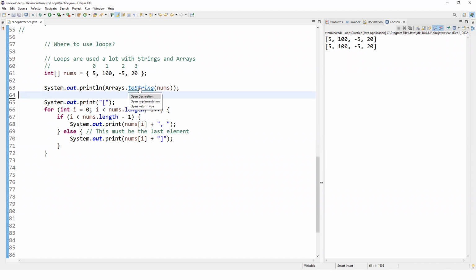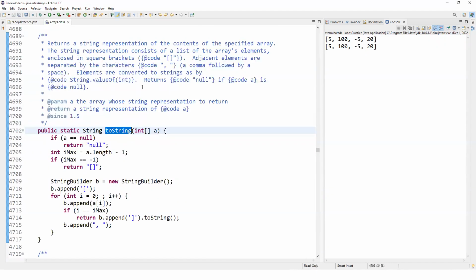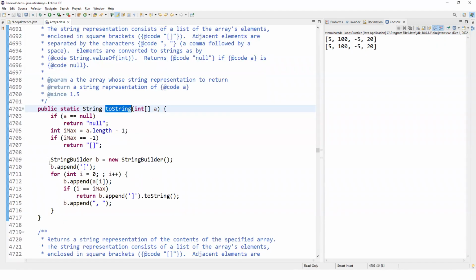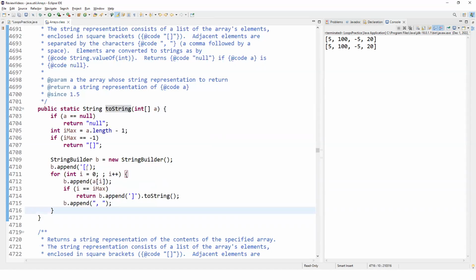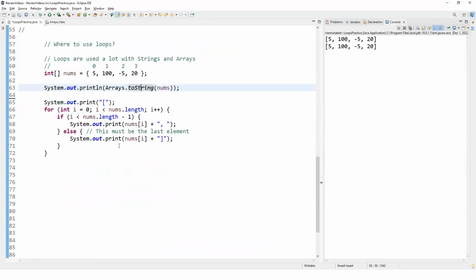All right. So here's the thing. If I actually open the toString method for you, here's the interesting thing, you will notice that even Java is written the way we just wrote it. Open bracket, for loop, print it. If it's the last one, print a square closing bracket. Otherwise, print comma space. You see that? It's exactly the same thing. So using for loops with arrays is very, very powerful.